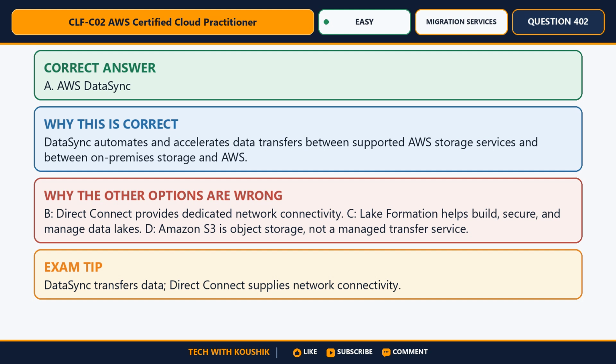B. Direct Connect provides dedicated network connectivity. C. Lake Formation helps build, secure, and manage data lakes. D. Amazon S3 is object storage, not a managed transfer service. Exam tip. DataSync transfers data. Direct Connect supplies network connectivity.